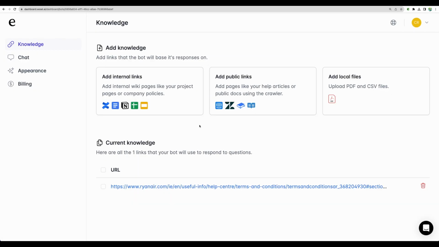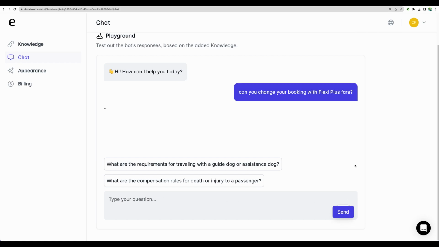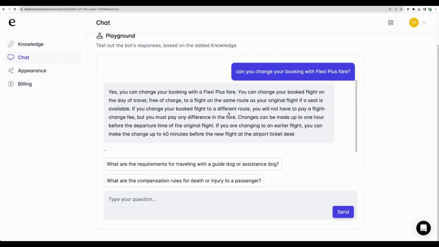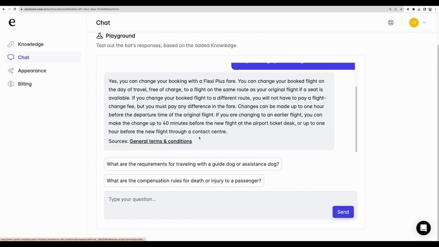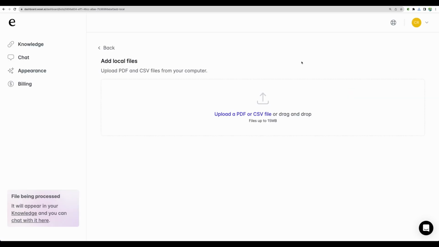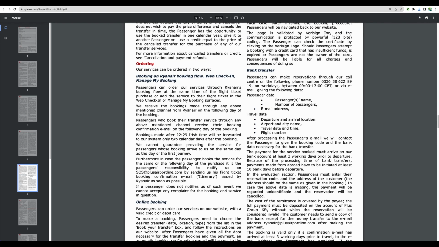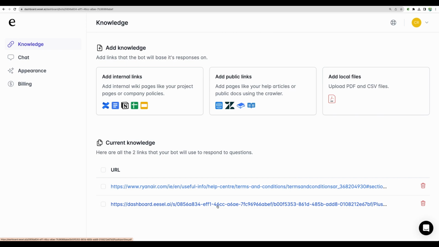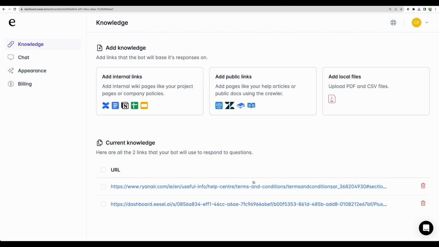Going back to our dashboard, we can see our page was added through the Chrome extension. Let's go to chat. And imagine you have a question about FlexiPlus fare. Let's send. And here's the response that we are getting. Very detailed response with provided citations. That is great. Let's upload a PDF as well. Just uploaded a file. It is this one about Plus Airport line. Pretty lengthy one. And here it is. We can see that file on the dashboard. Let's ask some questions about the data from that file.